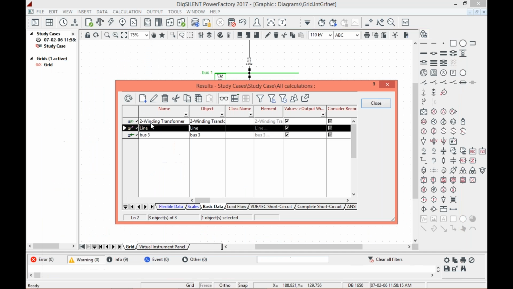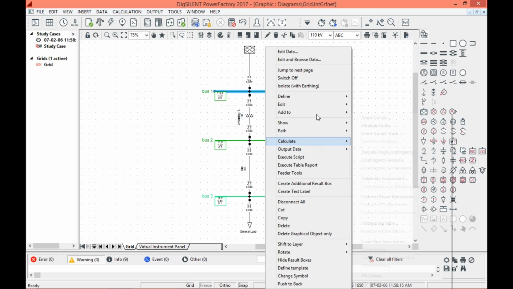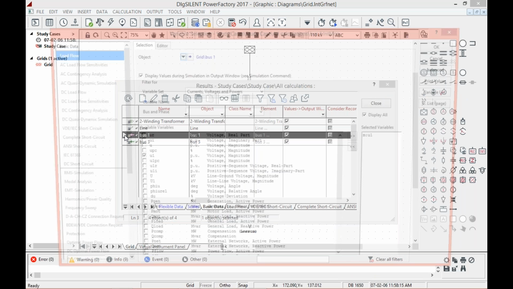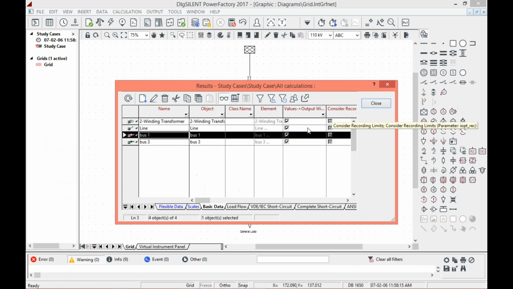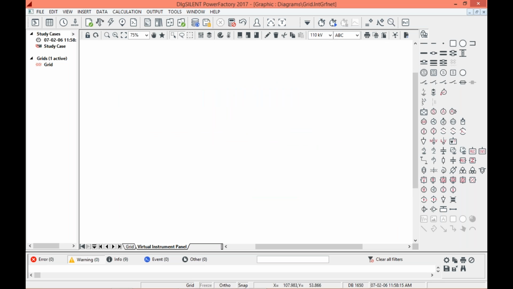Okay, and let's have this bus also defined for this also. Bus 1, bus 3, line. And okay, as I have already selected the variable and defined the various elements, the next thing is to close this window. Then go to the virtual instrument panel.